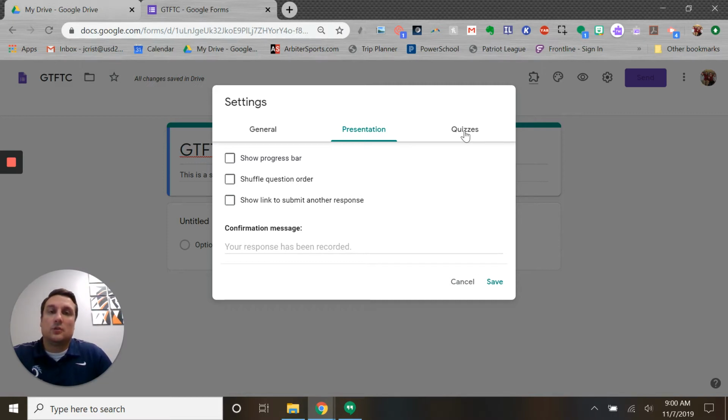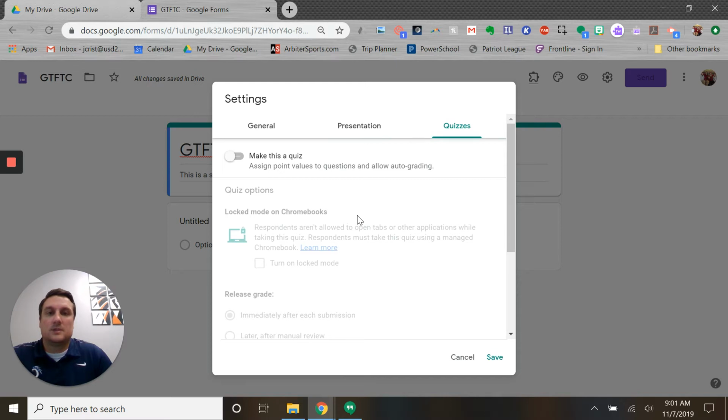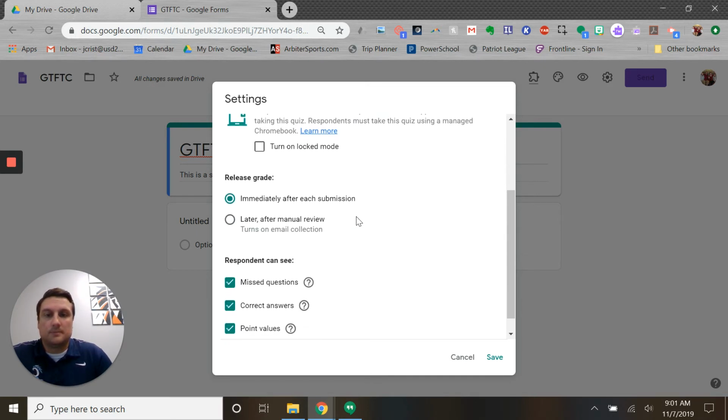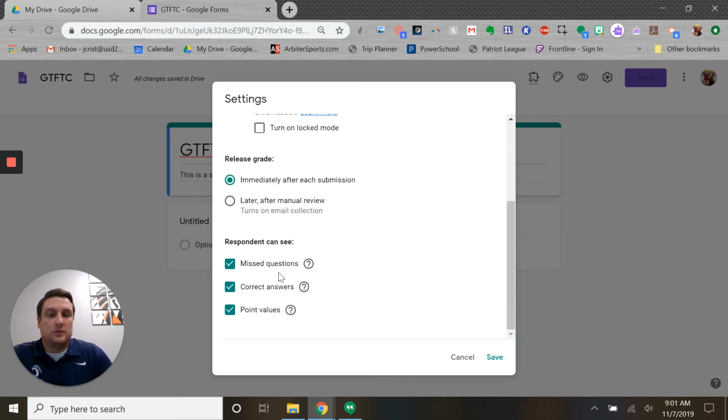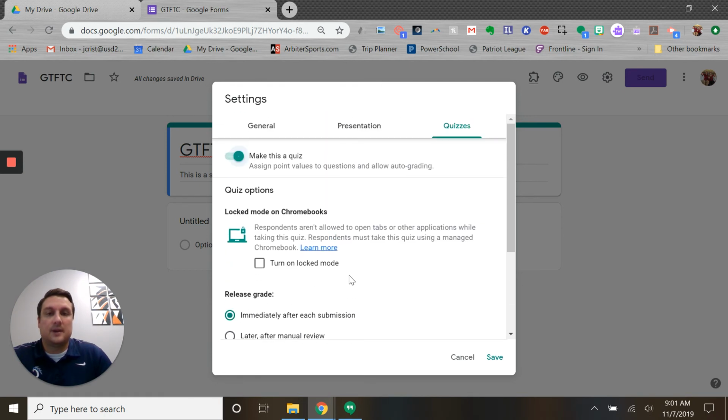If you are doing this in a graded fashion, the last one is quizzes. So right now I don't have this on, but if I want to make it a quiz, I can flip this over to a quiz here. And we've looked at this once already with locked mode, when we did Google Classroom, I can flip on the locked mode here. If I do that, this can only be filled out on Chromebooks, so that really is restricted to our students. I can choose when I want to release the grade, and then I can also choose some custom options for what they see immediately when they're done, about the missed questions or the correct answers and the point values. So you can customize that there.